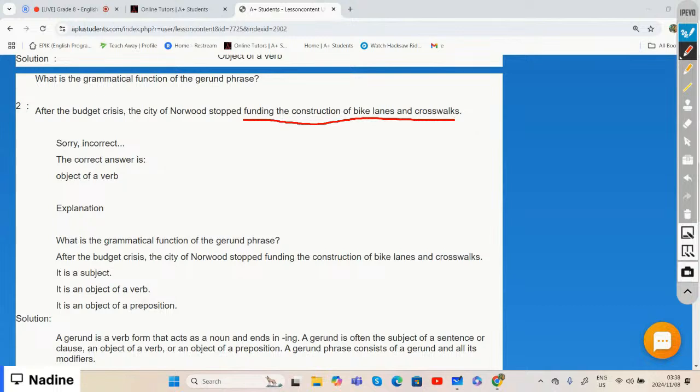That is our gerund phrase. That is basically the verb form that acts as a noun. And we started with funding. Remember, we said that our gerund is a verb form that acts as a noun and ends in ing. And sometimes our gerund can be the verb phrase or an object of a verb. An object of a verb sometimes is that whole phrase.